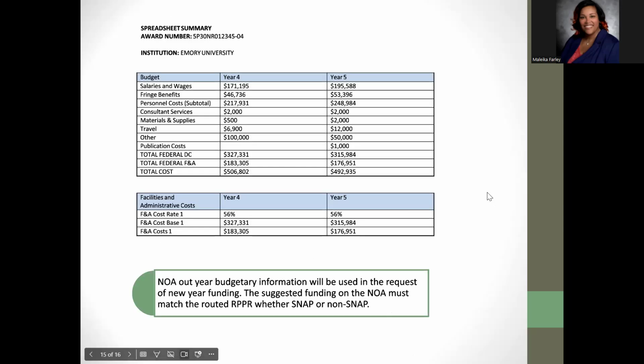And then the last piece of it is just another budget table. This is going to show you the breakdown by cost category for both the current year and any future years, and then your calculations for your F&A. It might not be readily apparent from this table how they got 183,305 as your F&A. So this will show you what your base is, what your rate is, and how they got the 183. So those are all the pieces of reviewing an NIH notice of award that I find to be the most important as I'm going through.